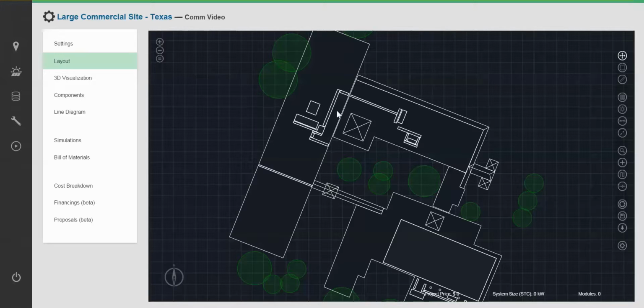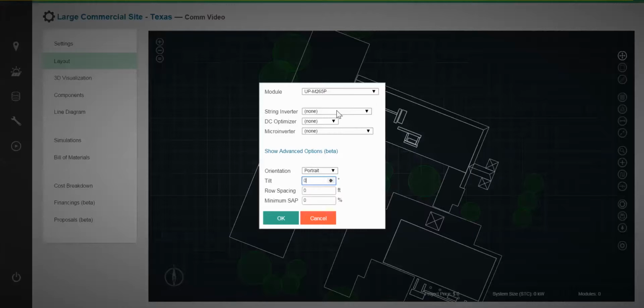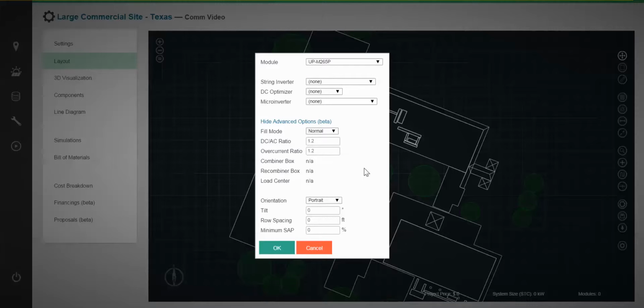Let's take a minute to go over the available features. After running the autofill command like normal, if you have an engineering license, you can now click on Show Advanced Options. Here, the DC to AC ratio controls the amount of DC power the inverter can accept. This is a region and design-specific parameter. Be sure to let us know if you have any questions about how to use this.